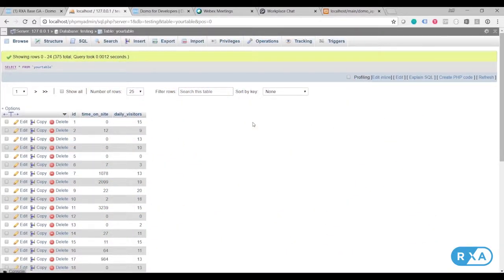So if your PHP script executes properly, you can see now we've got the data from that dataset stored into a local MySQL database here on my computer.